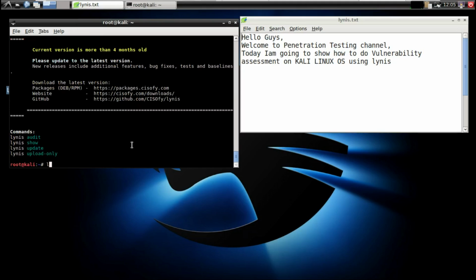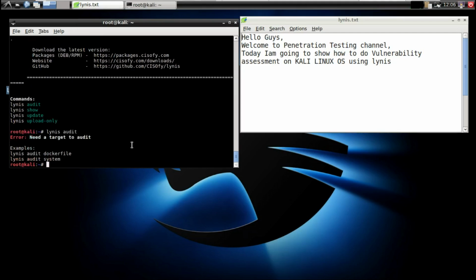So we can go for the major commands. Lynis space audit, so it will show the sub options to the audit. We can use system or dockerfile. Presently dockerfile is not available. We can go with the system. It will check the vulnerabilities. Lynis space audit space system.